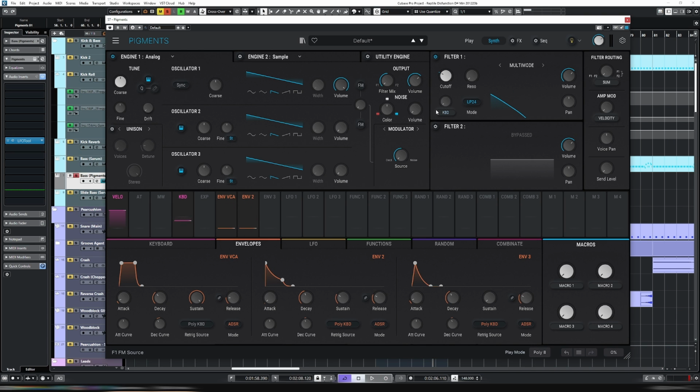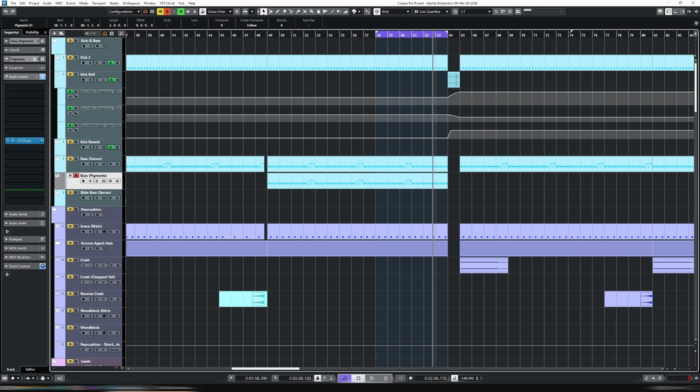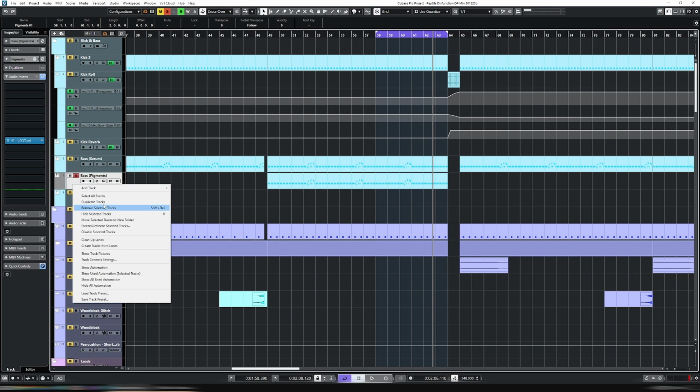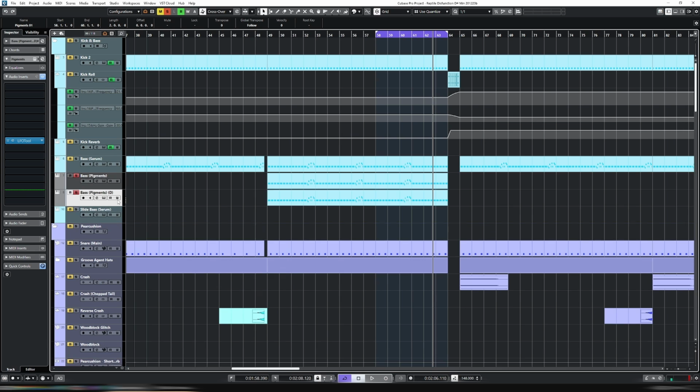So before we commit to that bassline, I just want to test something with this analog oscillator. We're going to duplicate this track and play them both back. Nothing special there at all. It's basically just double the volume because we now have 2 channels playing identical sounds.